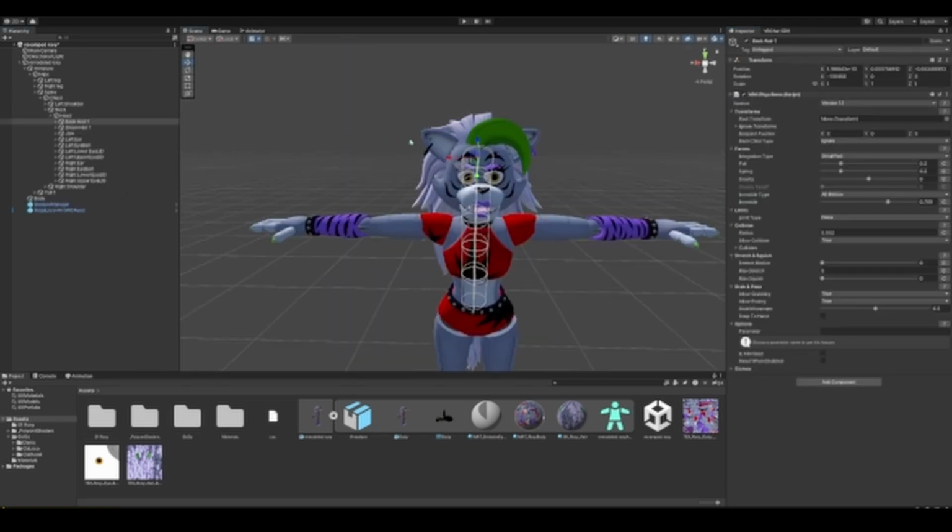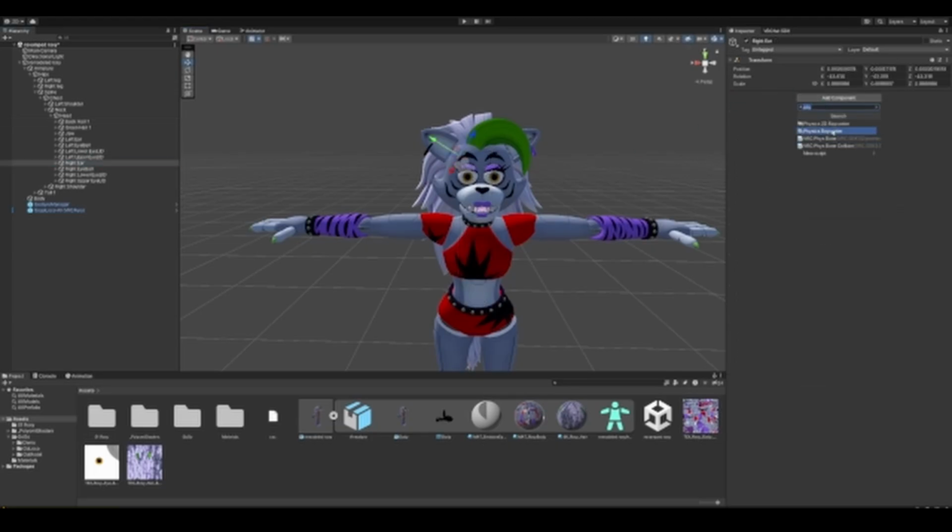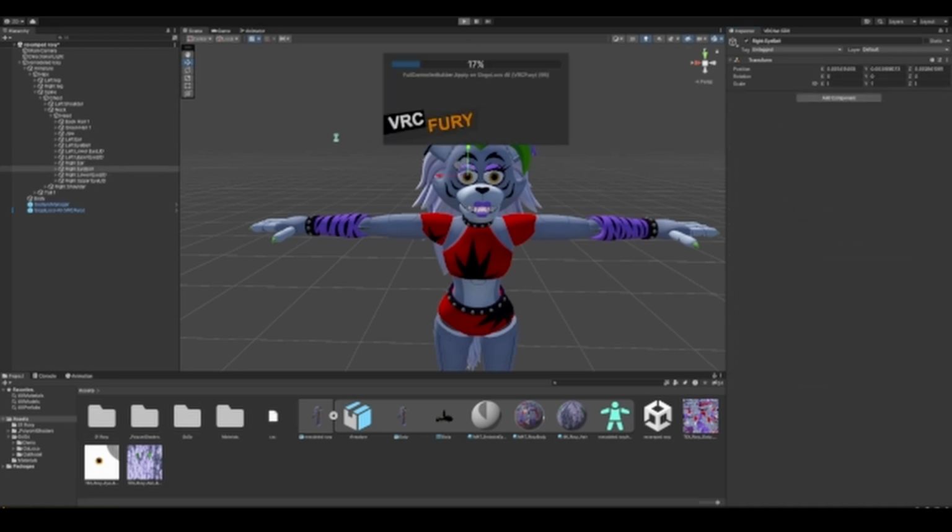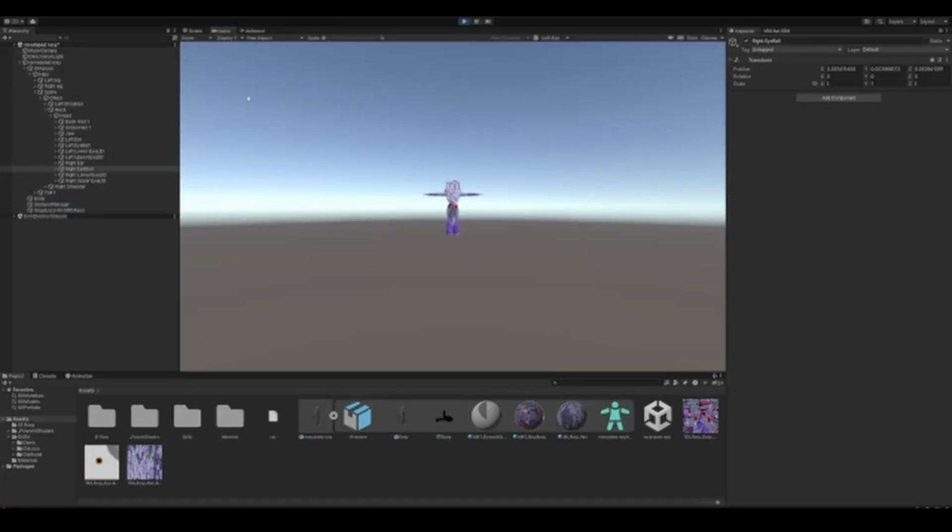Okay. And now for the ears, it can be totally different. So let's go to right ear, fizz bones, and then I'm going to make the immobile type about the same, but a little less so that it won't move as much. So we copy, and then about there is good. Now let's go into play mode, and we will see how this looks.